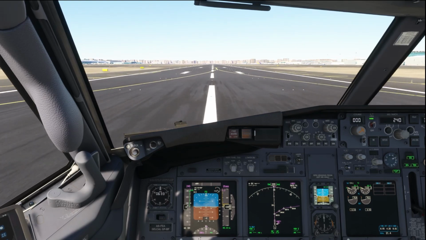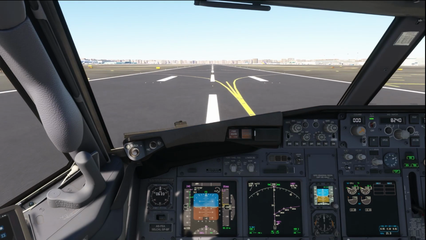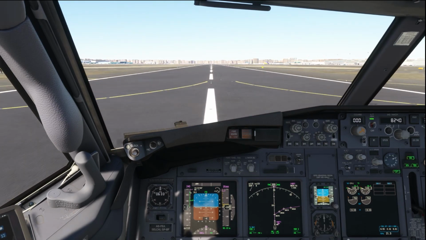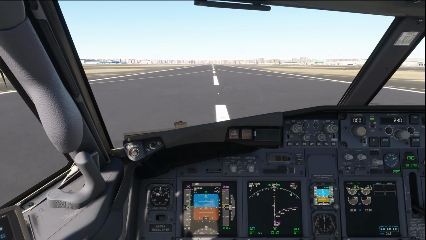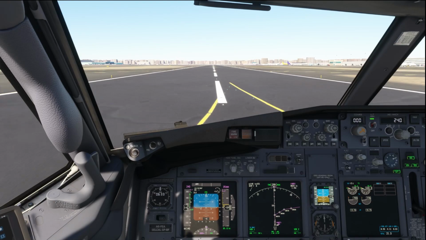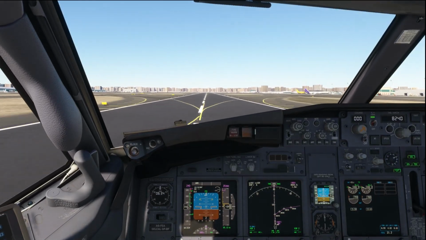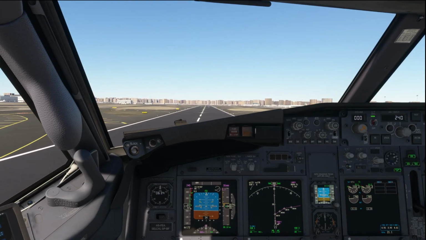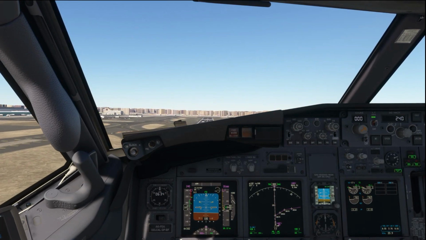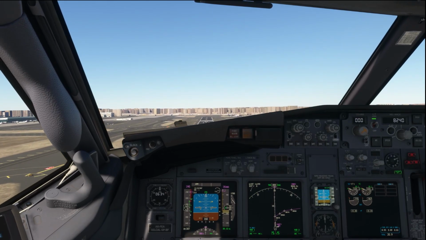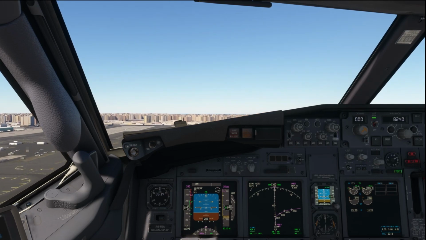80 knots. Check. Rotate. Rotate. Gently pull. Positive rate of climb. Gear up. Accelerating nicely. A notch of flaps can come up as well.